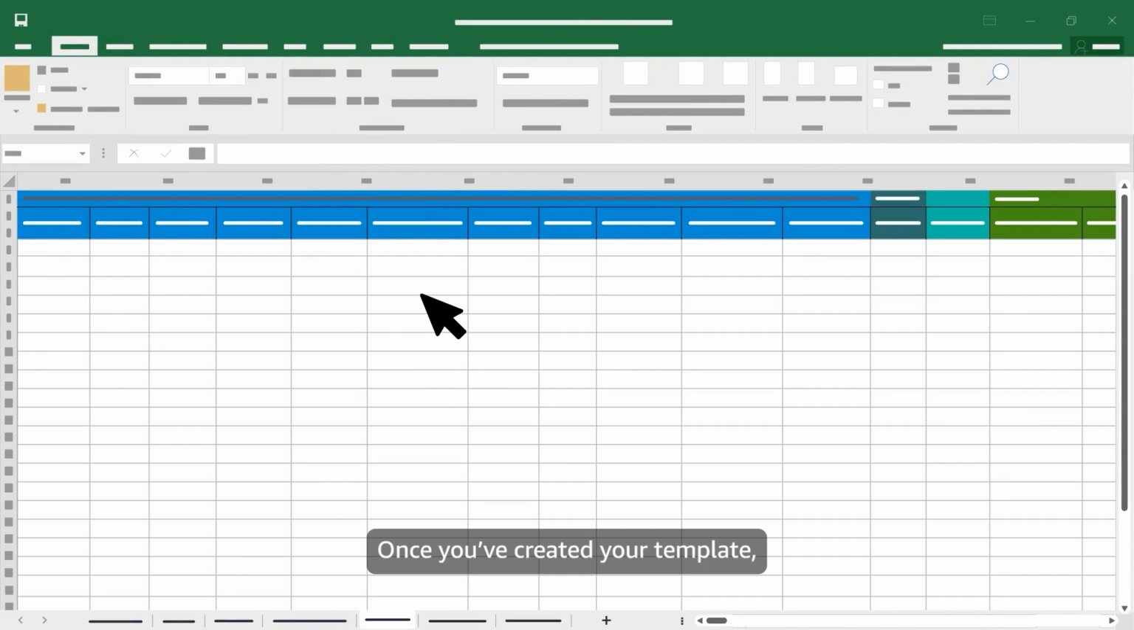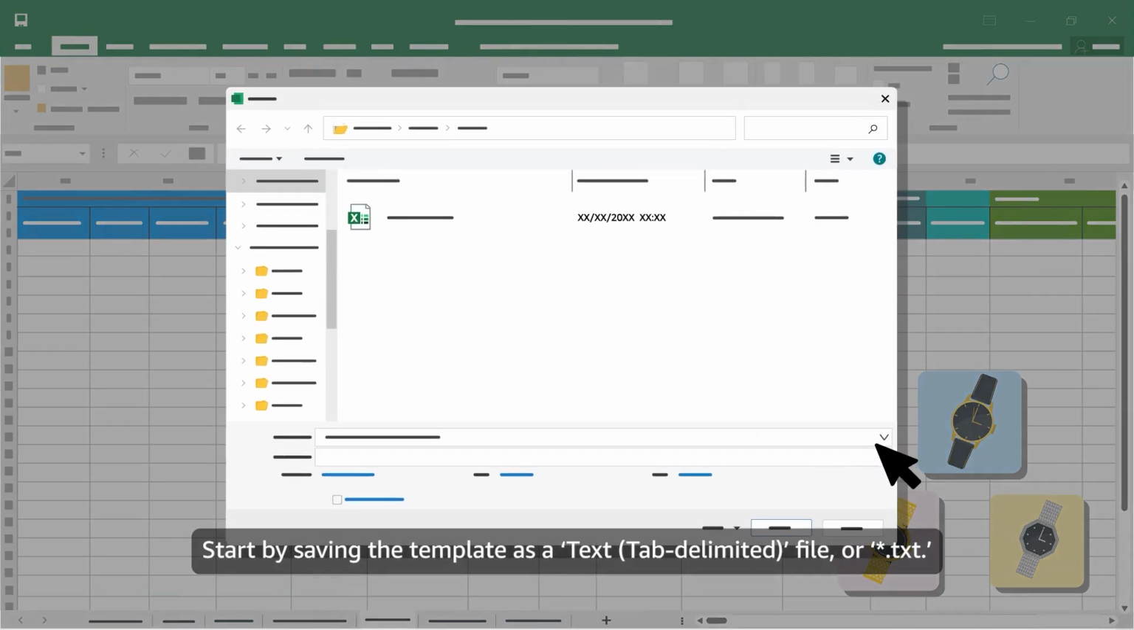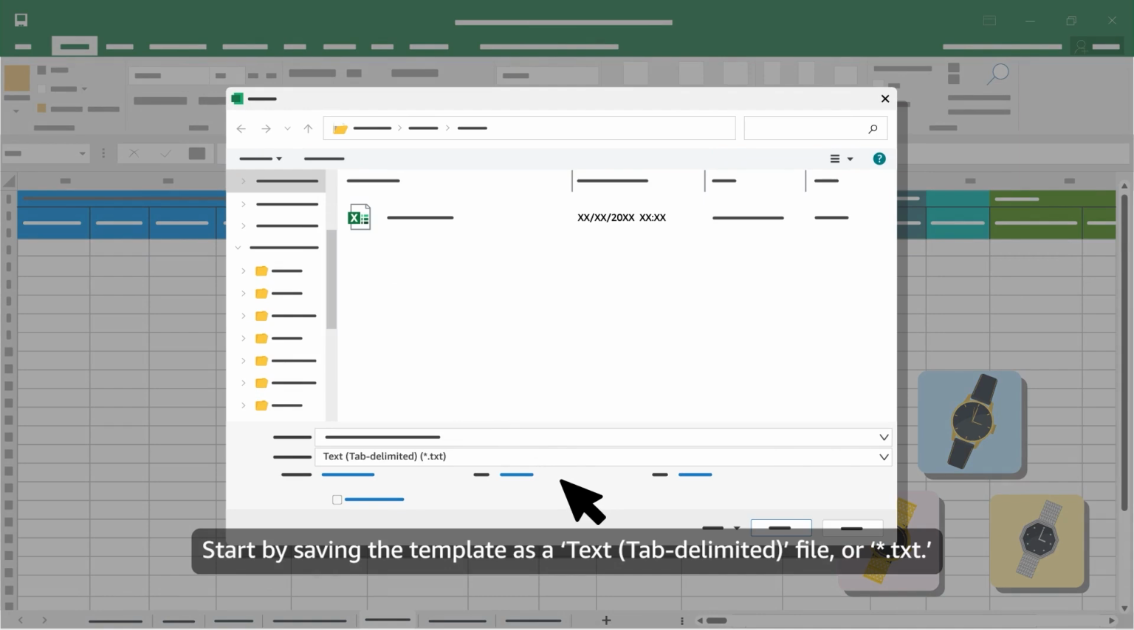Once you've created your template, you'll add your product information. Start by saving the template as a text tab-delimited file or .txt.